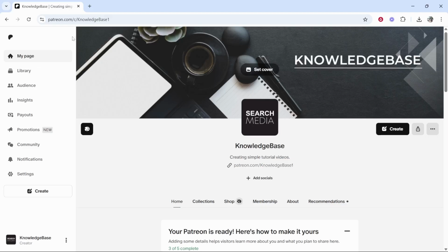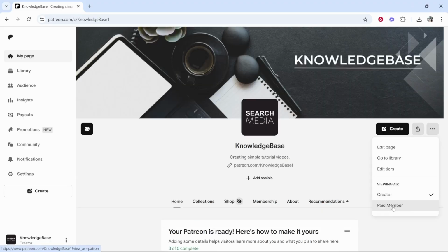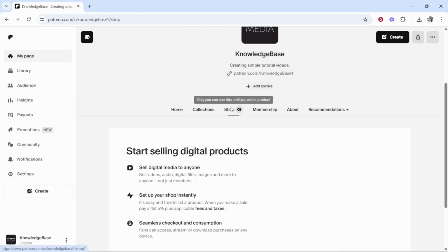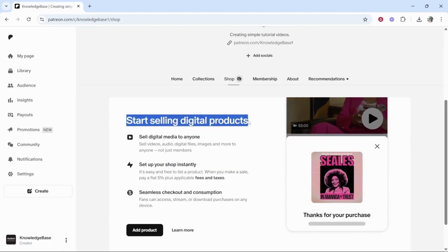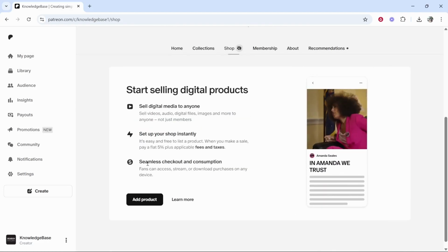So you want to go to Patreon and then go to my page in the top left-hand corner. And from here, you can go to shop. Now, you can only see this until you add a product. No one will be able to see this if you don't have any products. So if you're viewing as a paid member, you won't see this. Make sure you're viewing as creator. Then go to shop, and we can start selling digital products. We can sell them to anyone, and we can set this up instantly and seamlessly.